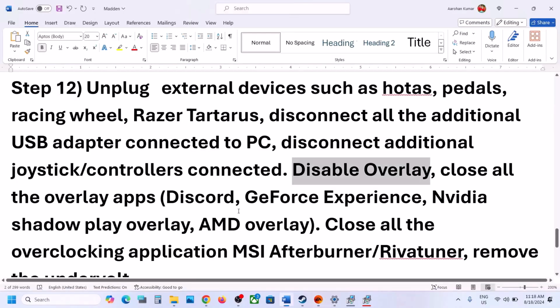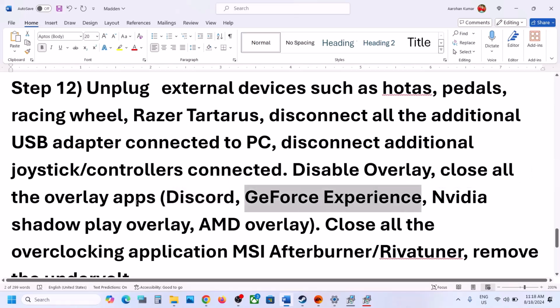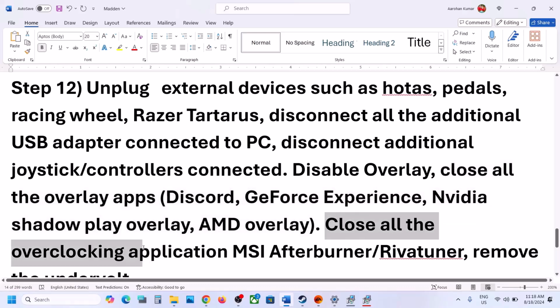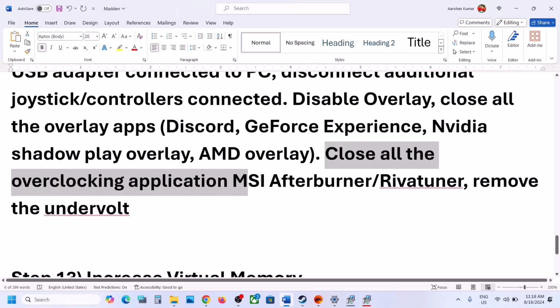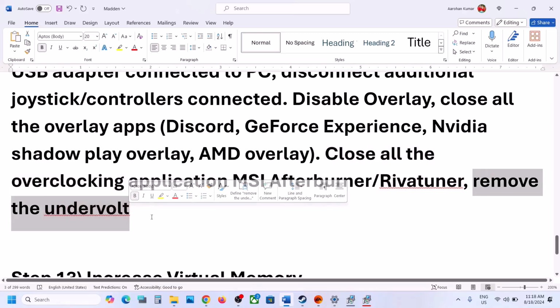Also, if you have any other overlay application running, like Discord, turn off overlay in Discord, turn off overlay in GeForce Experience, or you can simply close all the overlay applications and then launch the game. Also close all the overclocking applications, like MSI Afterburner, RivaTuner, or any kind of overclocking application running, close it and then launch the game. Also, if you have undervolted your computer, remove the undervolt and then launch the game.